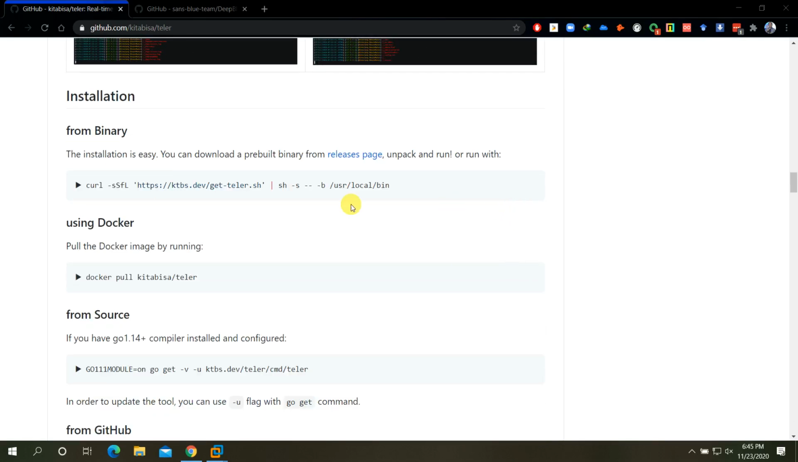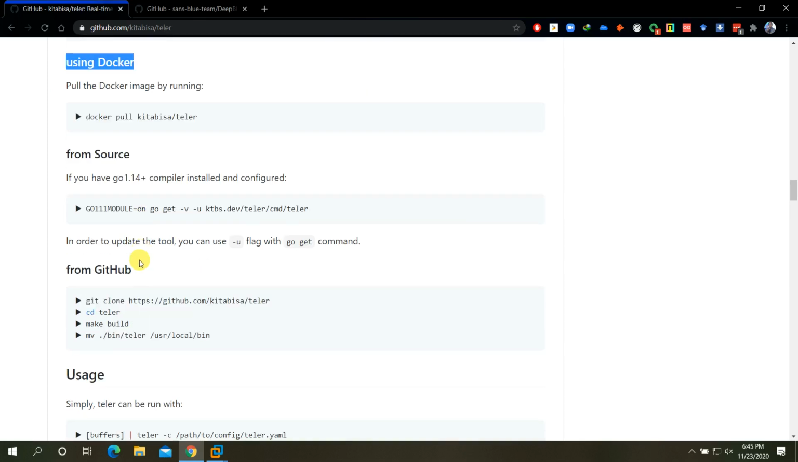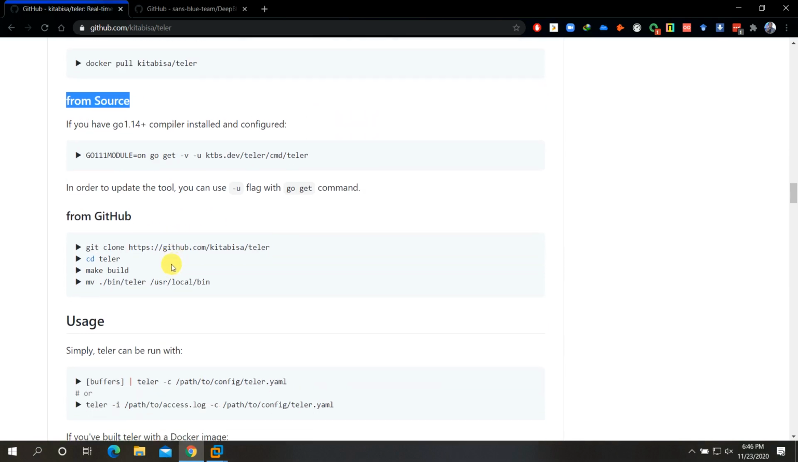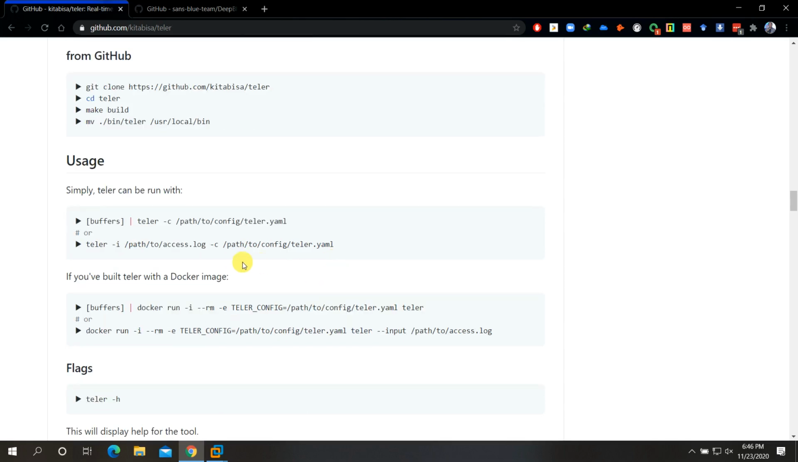You just need to follow the installation instructions here, from binary, or you can even use Docker, and even from source if you have Go language. But I was actually using this from GitHub, so I did the git clone, then went to the Tyler directory, and then make build, and then moved the Tyler binary, the executable file, to /usr/local/bin.